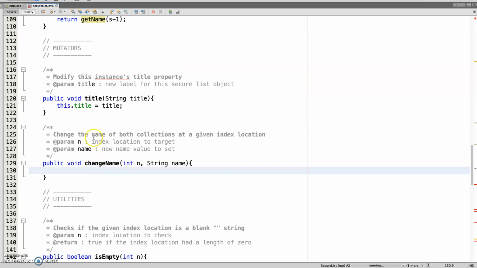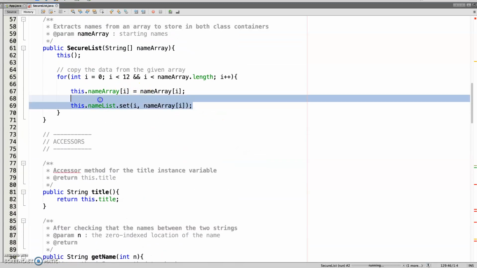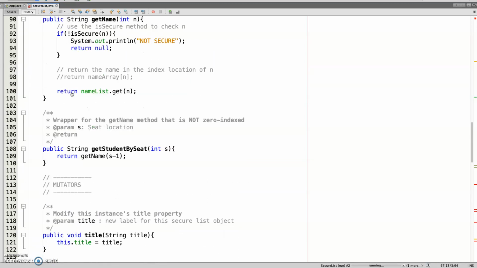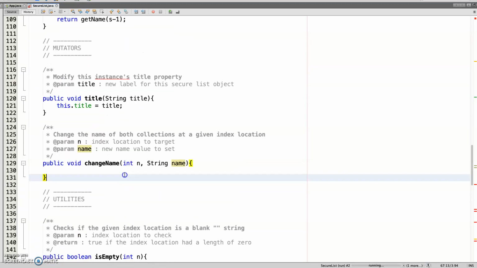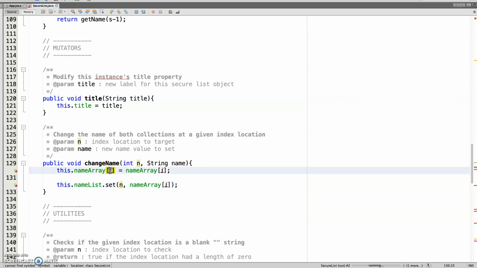The change name is super simple, but we need to change both places. So you have an I and you have a name. We're doing the same sort of thing up here. So I can just collect this, and then paste this down here, change name, boom, Shift Tab. Okay, and I'll say set at, okay, I'm using N instead of I, and then I'm not accessing a special name, I'm just using the given name from the parameter. So whenever you call this, I'm changing that name.